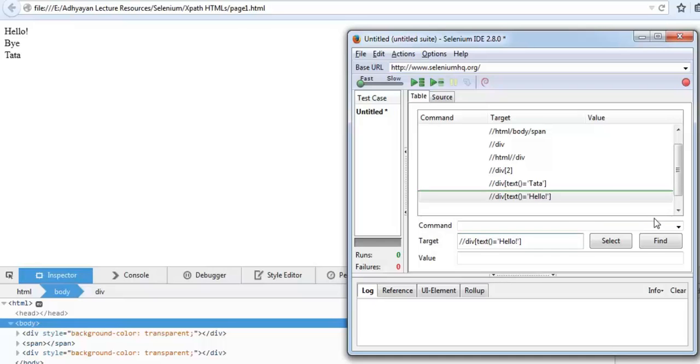You can do this for the span also. This is much more stable. Now, as long as the text is the same, it does not matter what order it is in. Even if the last div goes to the first place, it does not matter.